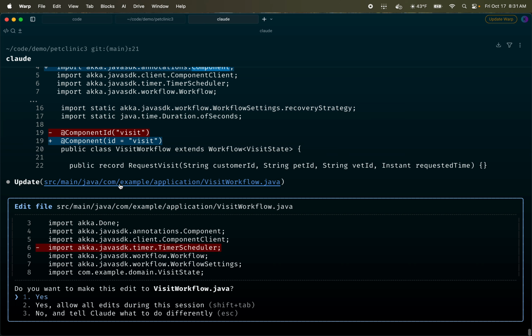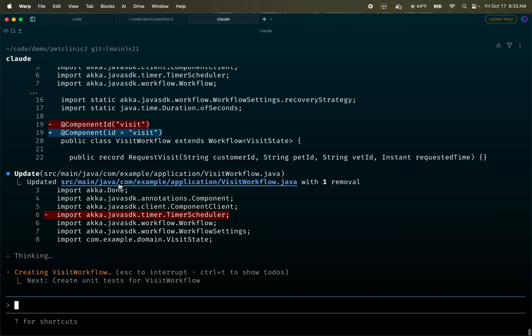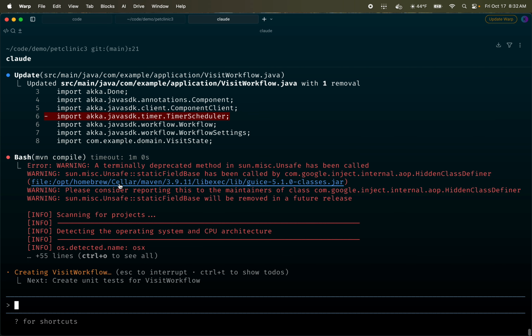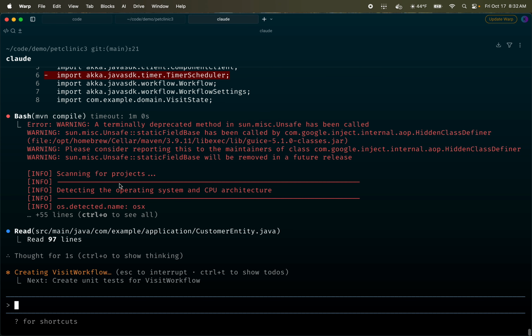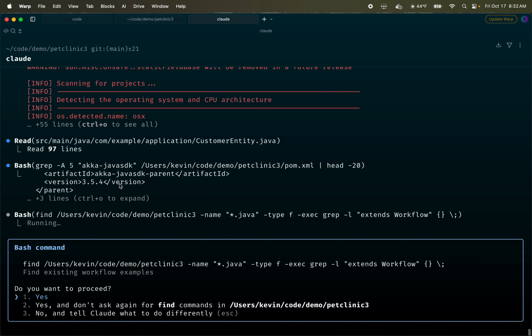Okay, looks like it's just removing an import. It's going to do compile. I've always seemed to be getting this warning about calling something unsafe in there, and yeah, I'm sure I can go fix it, but my code compiles even though it's there, so it's kind of low on my priority list to fix.